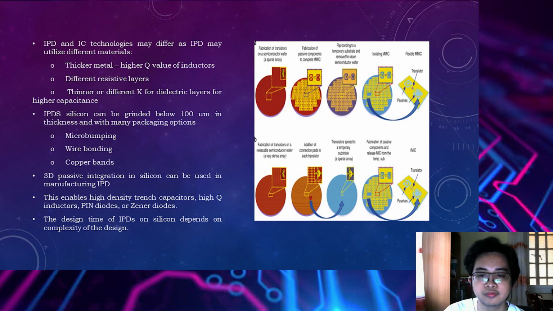As observed in this picture, the passive devices are implemented in the integrated circuit so that it can perform its purpose.